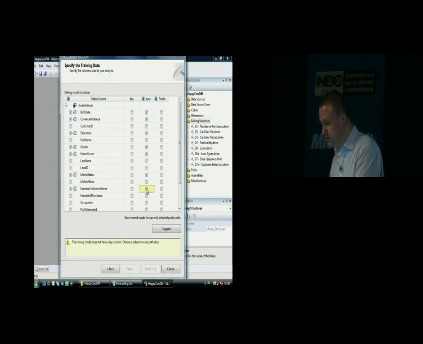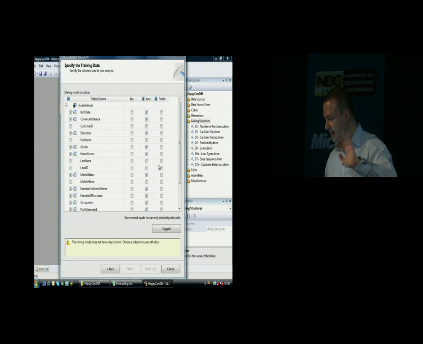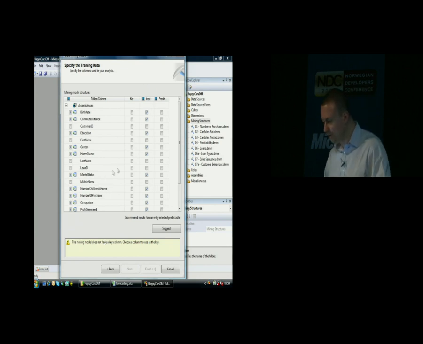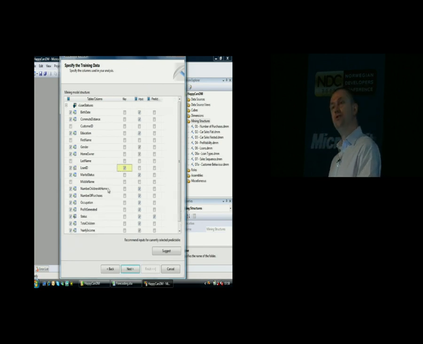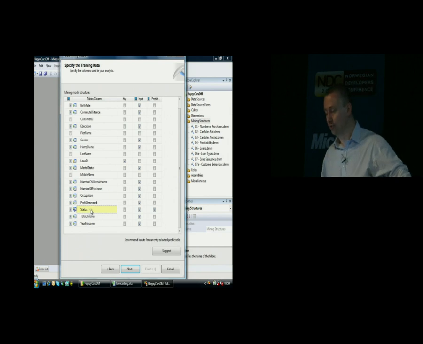So I'm just going through selecting pretty much everything. Sure enough, you could make it more accurate by removing something, adding something, but I'm not going to do it right now in this demo. Last name and middle name. Oh, and it's reminding me I need a key. So, of course, the key is the loan ID, because what this view contains is the history of all loans with information about the status. Was it repaid or not, basically?